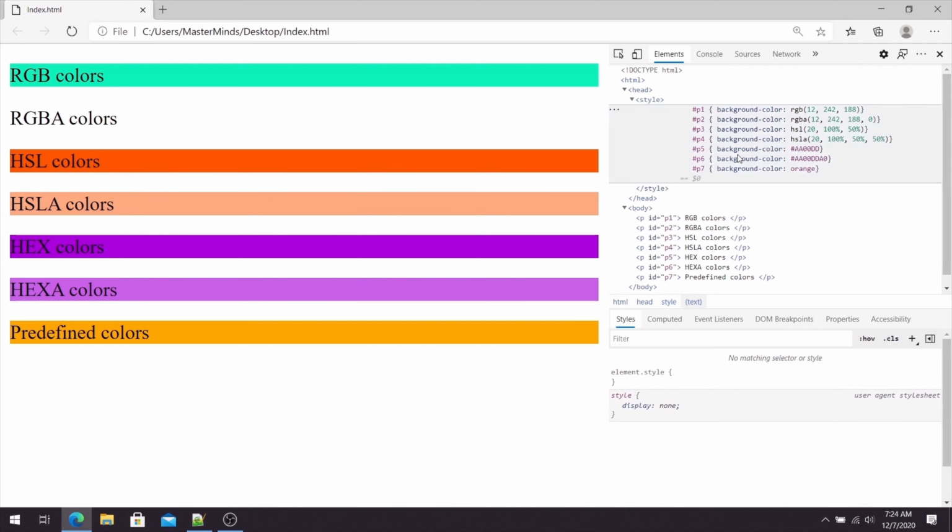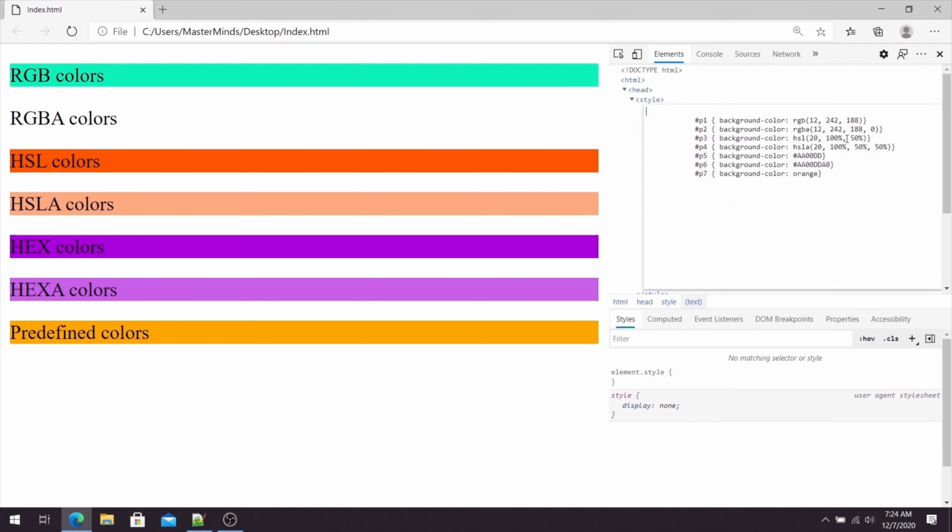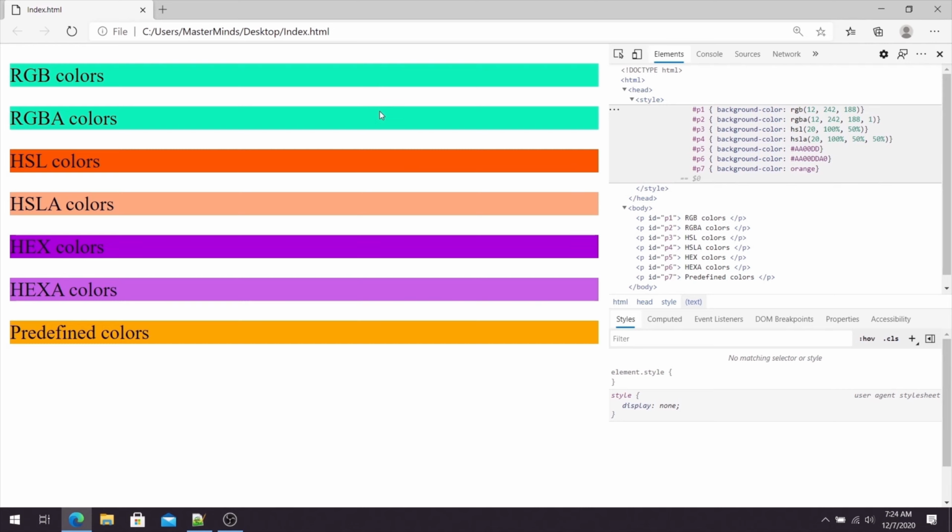Okay. Once again, we can change this. Let's set this value to 1. So now the second and first paragraph have totally the same color. We can do the same for every other background color.